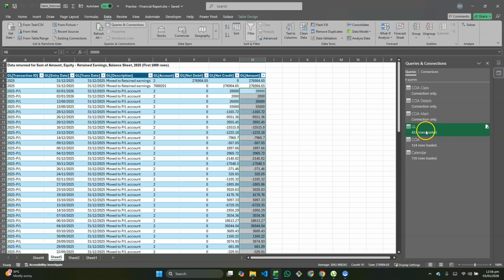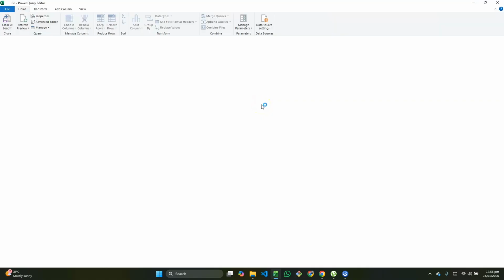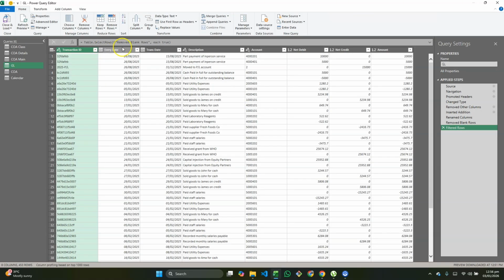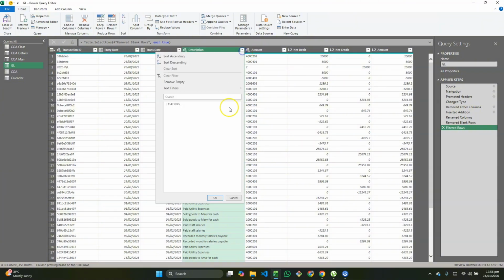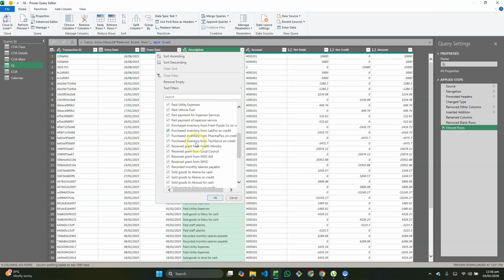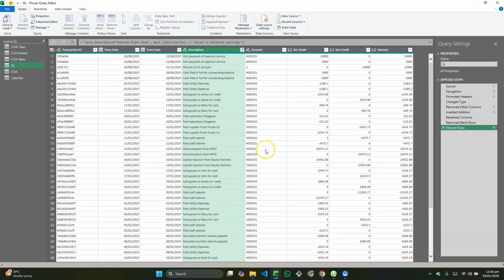Just because of this data, we need to come here to GL, double click on GL, right? And then we're just going to do some filtering. This filtering will help us delete those rows that we do not actually need, okay? I will also create a video in AppSheets on how we can correct that from the script side. Okay, so we'll come here, and then under description, we're just going to click on this, and then we're just going to uncheck move to retain earnings. Okay, so once that is done, we can click OK here. Good, and then we know that that is filtered out.